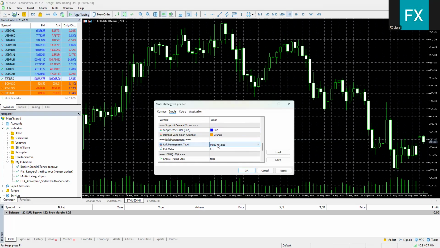Risk management type. I can use a few. If I choose percent from equity, so every single time I'm going to place a trade with this indicator, right? That's going to count a percent from equity, not a fixed lot. Let me repeat that. If I choose this option, my entry is not going to be on lot size, on a fixed lot. It's going to be percent from my equity, right? Or percent from my balance.